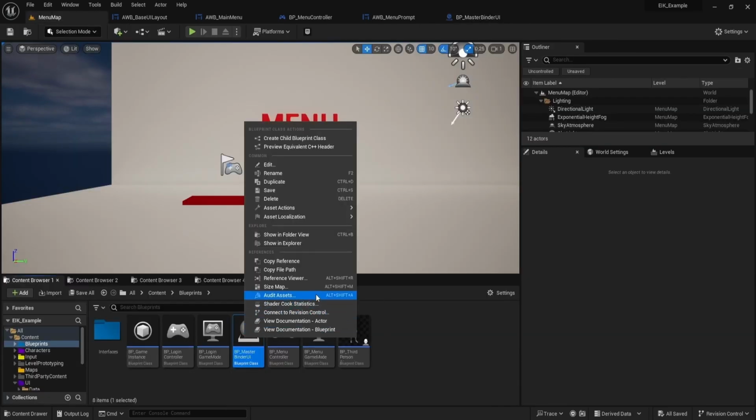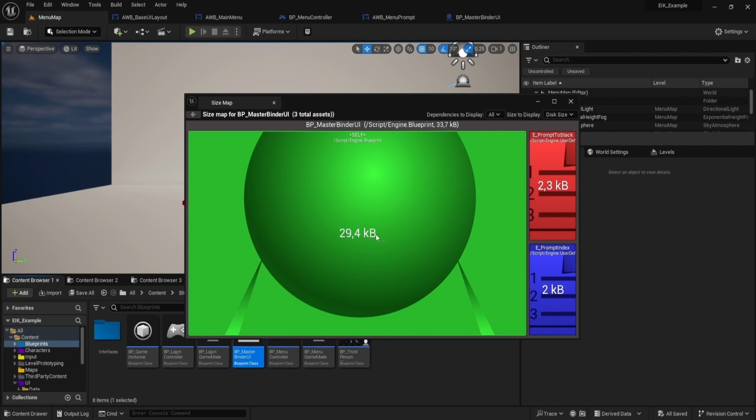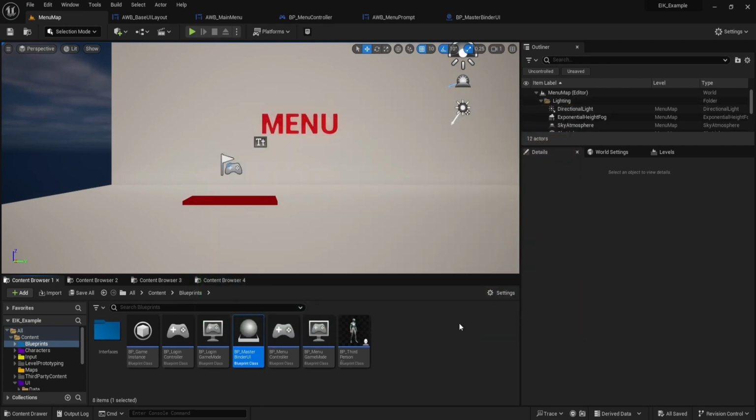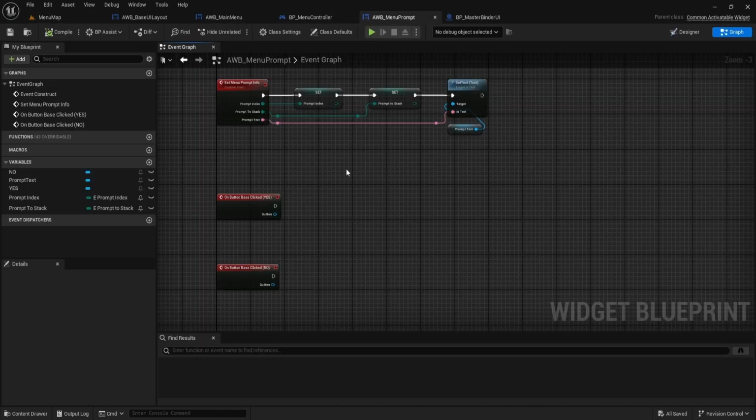So, in short, for the dispatcher, we need a hard reference to bind and call the dispatcher. We will use this actor, which is 34 KB in size, as a reference for any dispatcher calls. It's our transmitting tower. Now, who will send the message? It will be our prompt widget.